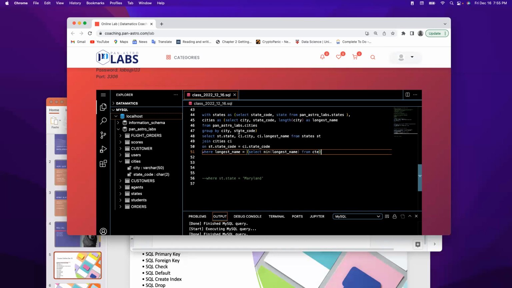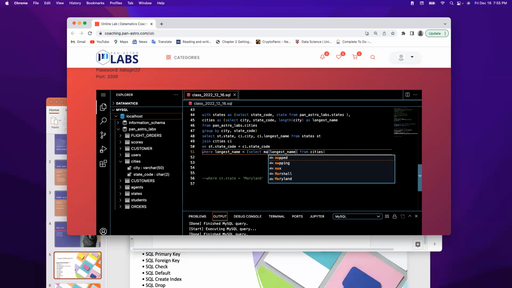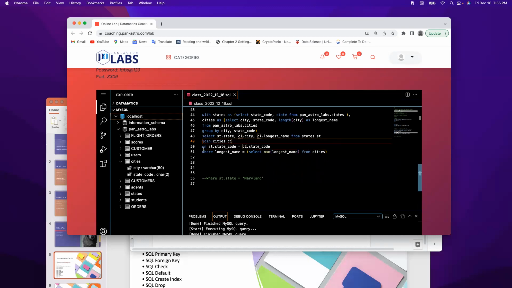Now, the longest name is from where? It's from the cities table. So I replace city with cities. Now the question was max, for the state. So it will be max longest name.